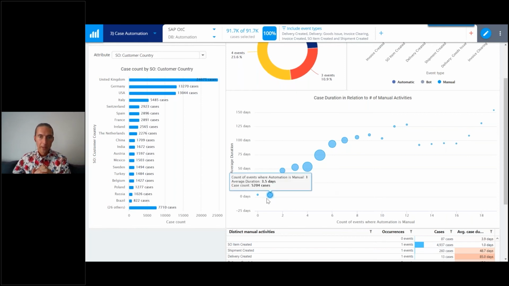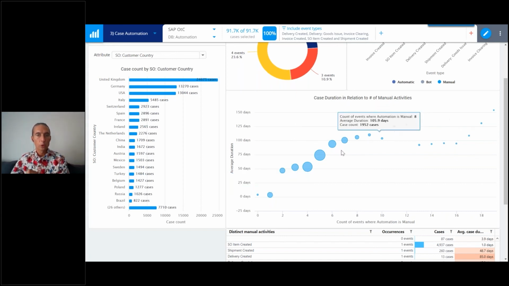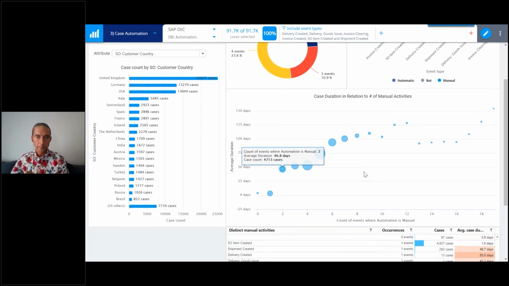So we see that if you have only one manual activity, then the average duration in this data is 3.5 days. But if you have 2 manual activities, the average duration is already 47 days. And here it keeps on growing. Here with 8 manual activities, you are already at 106 days. So having the manual activities correlates heavily with the case total duration. So you have a business case of automating the activities and getting the total duration down fast.